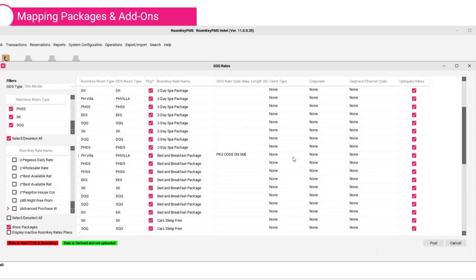So whatever client type you've used in RoomKey, there is no corporate code in this example, but there is a segment channel or channel code, and that is exactly what you've built on Siteminder. I'll just use none as this example. And then because we are not actually pushing rates from RoomKey up to Siteminder, we're only receiving reservations, you would remove the check mark from uploaded rates.